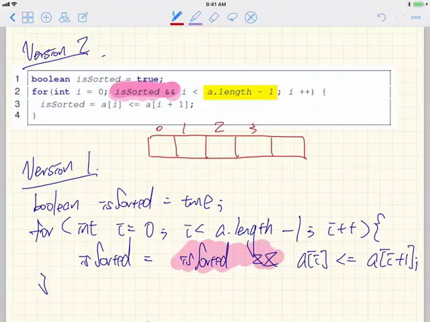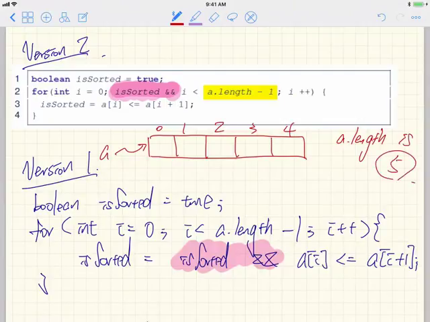0, 1, 2, 3, 4. So now A over here. So we know that a.length is 5. Okay. So now let's put some value over here.